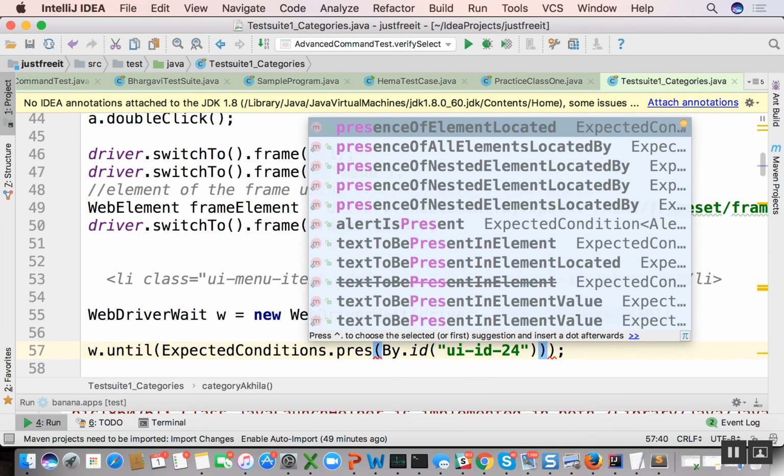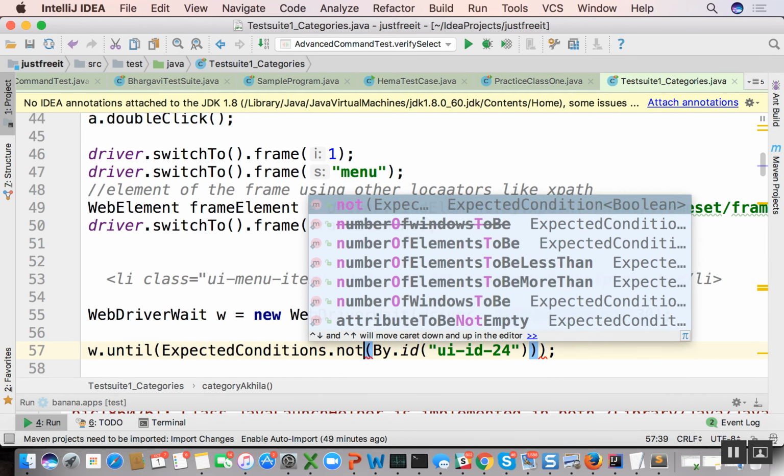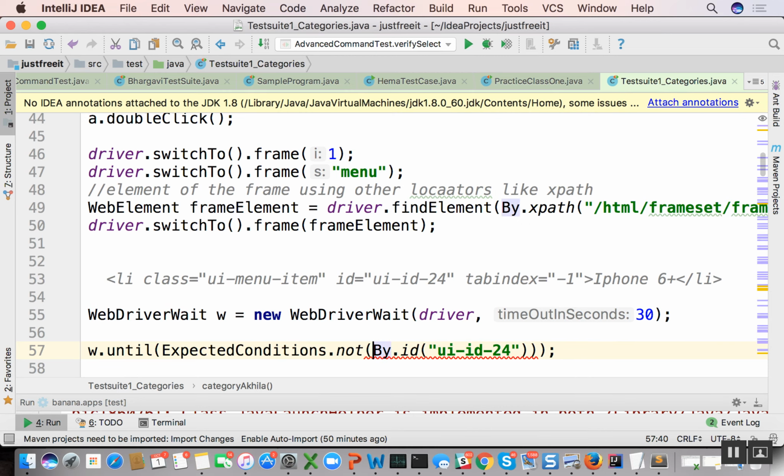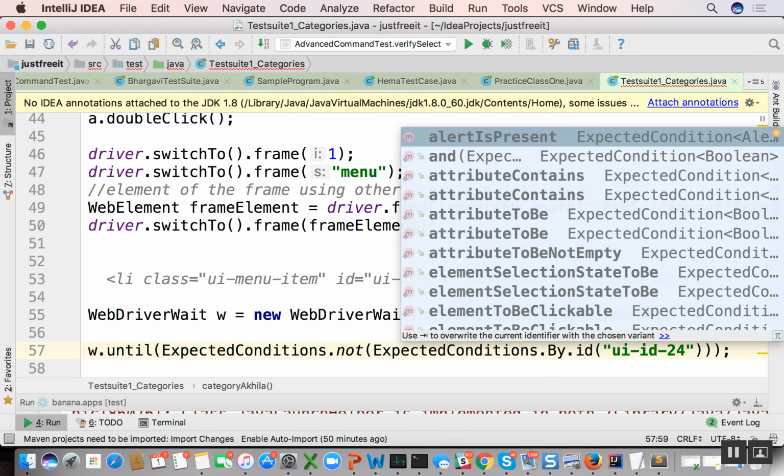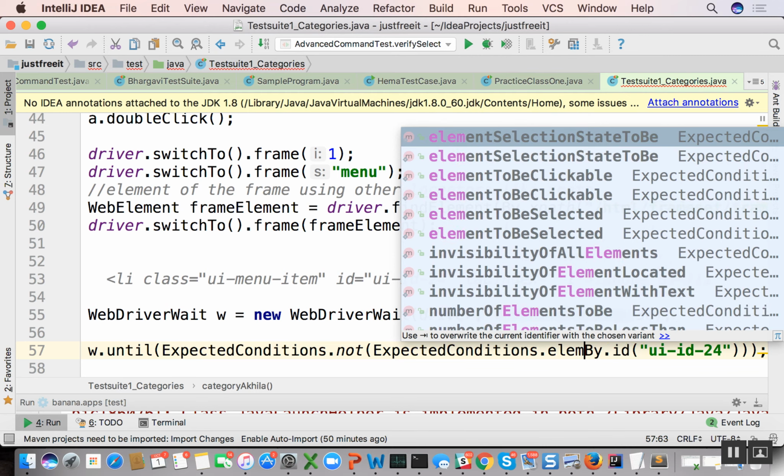Sometimes you have to check for element not present also, right? And again you put expected condition, not, element.